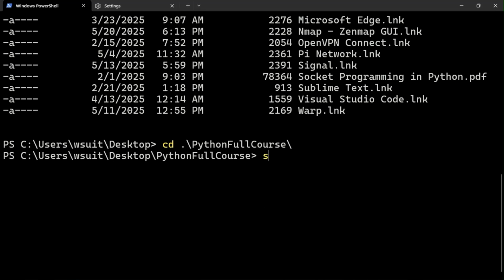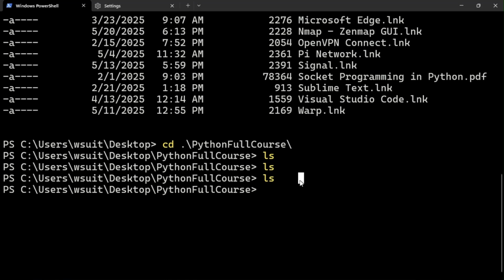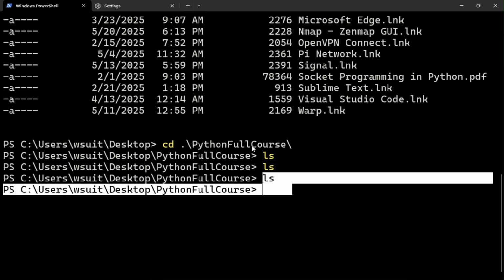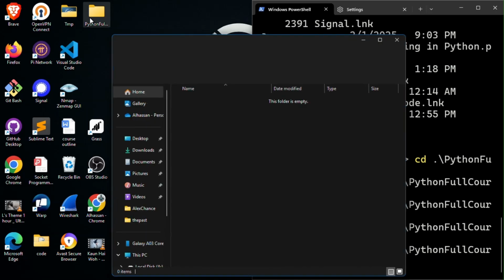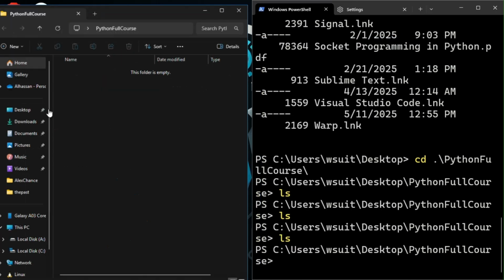So how do we know the files inside the folder we just created? We type ls. You see, there's nothing. There is no output. Indirectly telling us that there is nothing in the Python folder we just created.